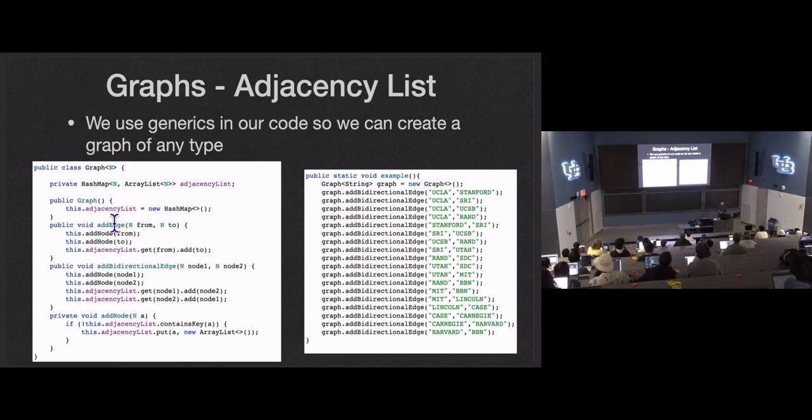But coding this as a directed graph, which means when you add an edge, it's coming from that node to the other node, and you can't go back. For example, if I called add edge UCLA to Stanford, that means I can send messages from UCLA to Stanford, but not from Stanford to UCLA, not the other way around. I would have to call add edge twice, once in either direction, to be able to get that functionality.